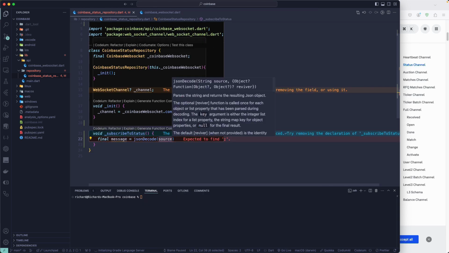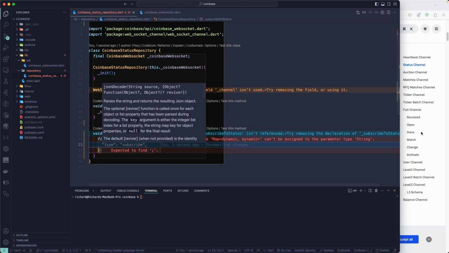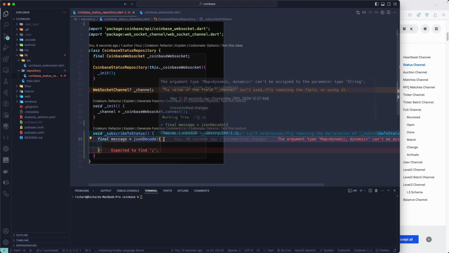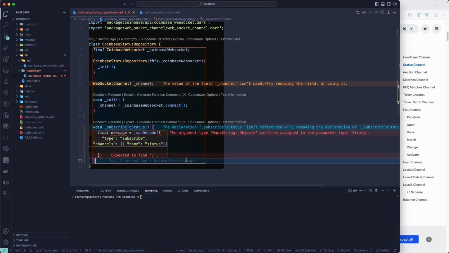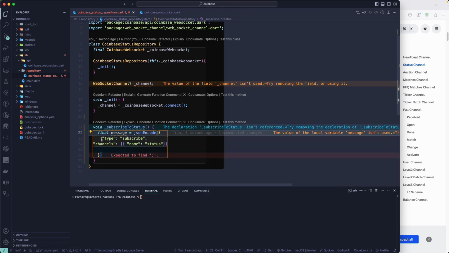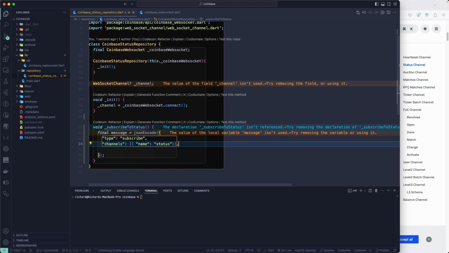JSON decode. I need to decode the JSON value that we have. So let's grab this one from here. This is what we require. Let me copy it and paste it over here. And we have some error. I guess this should not be JSON decode. It should be JSON encode, because we need to encode this and send it to the WebSocket, right? So let's close it. That should be good enough, I guess.